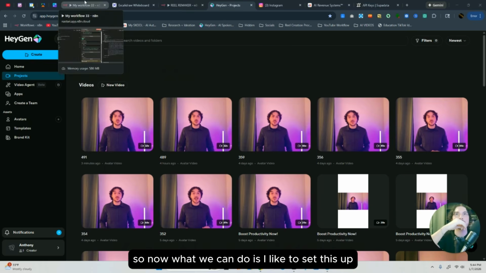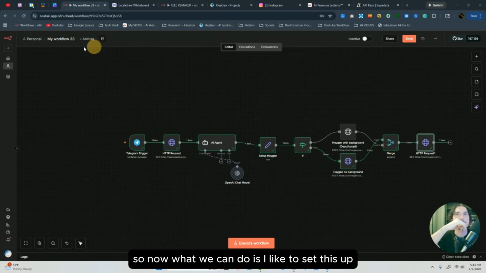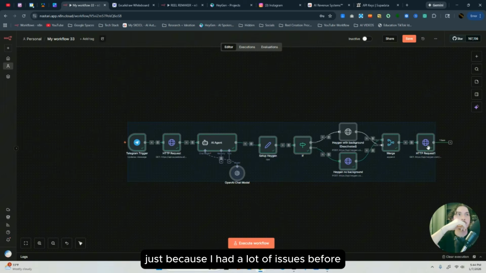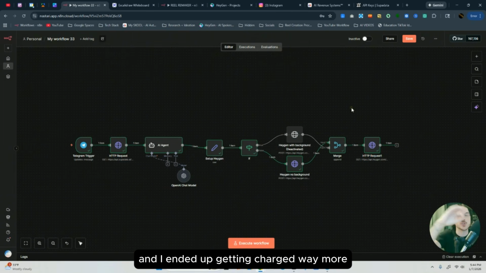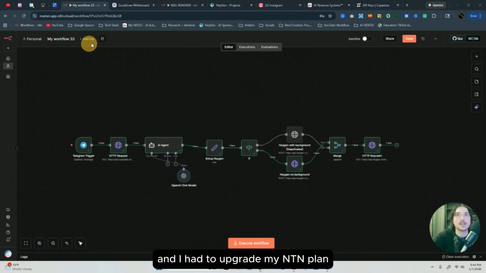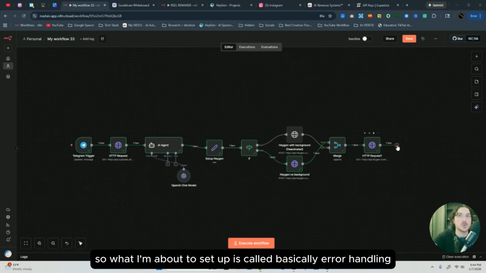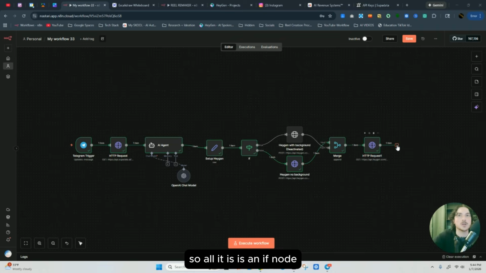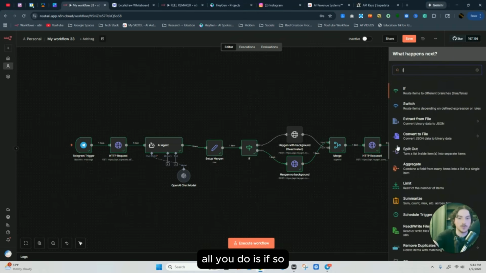So now what we can do is, I like to set this up just because I had a lot of issues before where I didn't have this set up and I ended up getting charged way more. And I had to upgrade my n8n plan. So what I'm about to set up is basically called error handling. All it is is an if node. All you do is if.